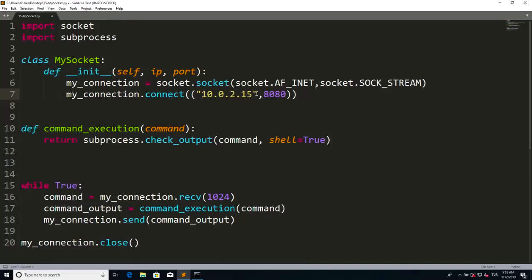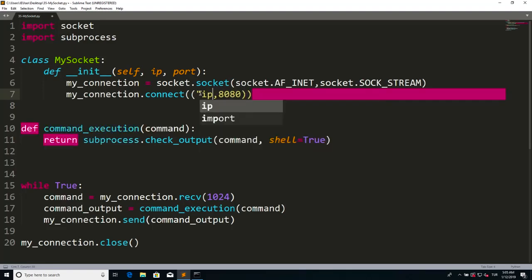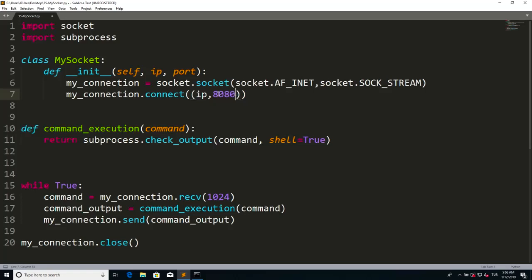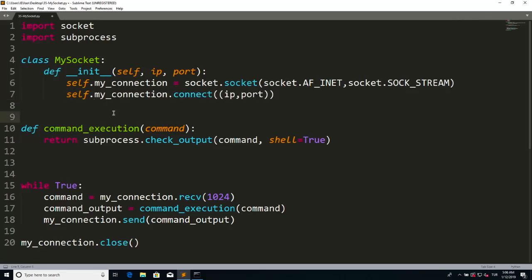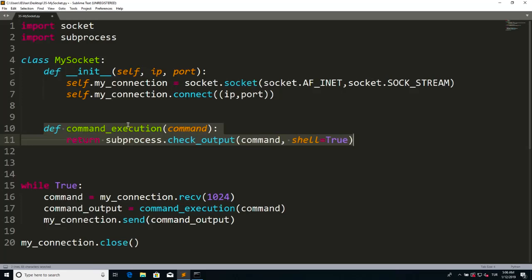So rather than 10.0.2.15, now I'm going to say IP, and rather than 8080 I'm going to just say port. And of course I have to associate my connection with the instance, so I'm adding self dot in front of my connection here. Now I'm done with init, so I'm going to select all of this and hit tab in order to make this under the class.